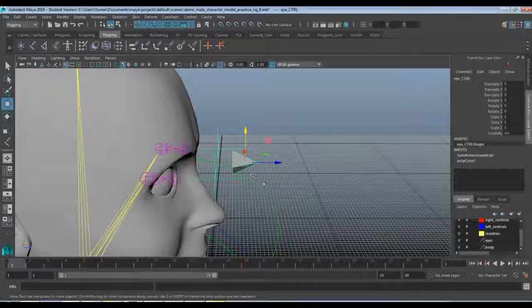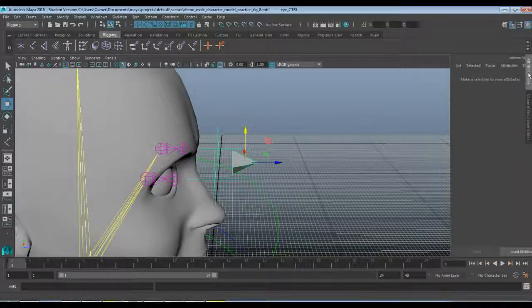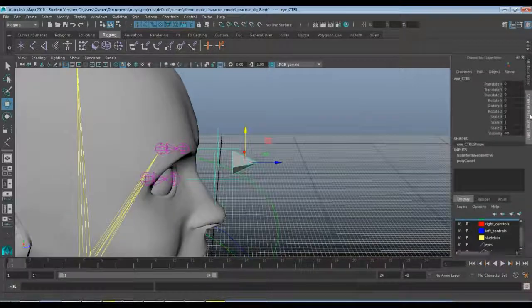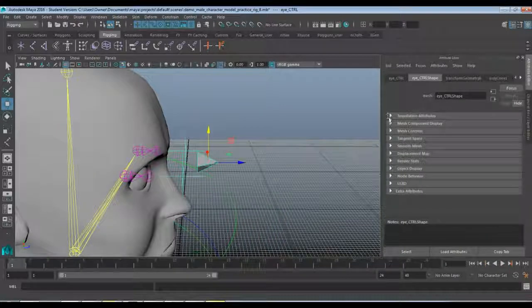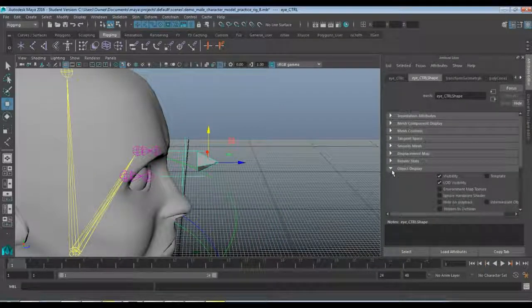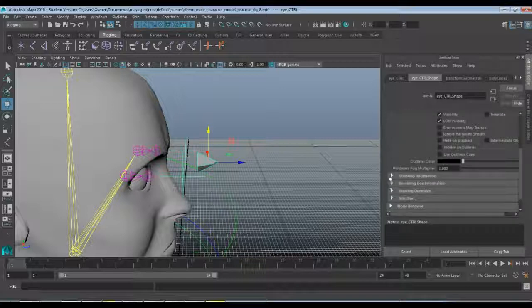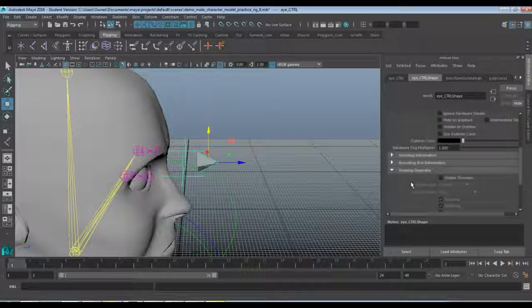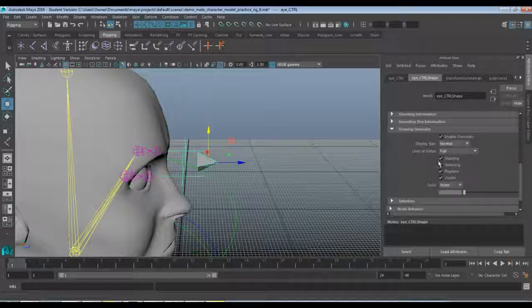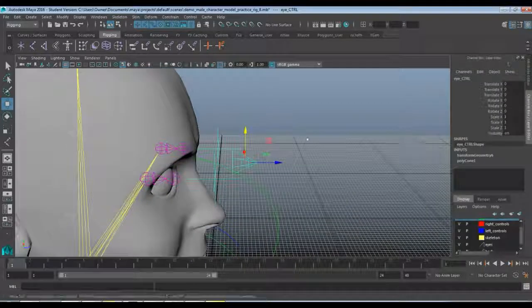As far as this guy here, this little eye control being solid, we can always remove its color and information by going up to attributes, and then channel box, attributes, and then object display. Scroll down to drawing overrides, enable overrides, and just untick shading, texturing, and that should be just fine there. So now it's just a highlight or an outline like the rest of it.